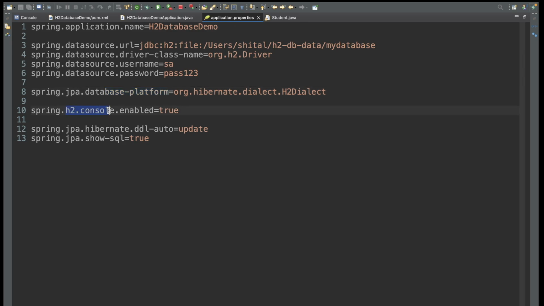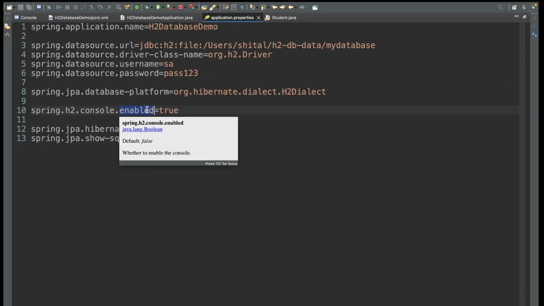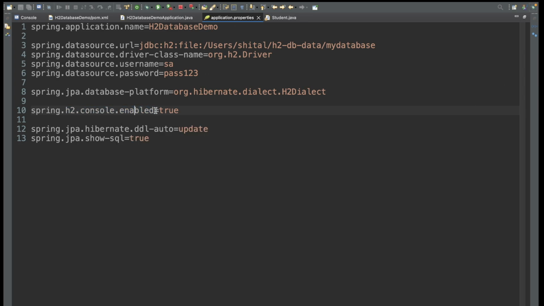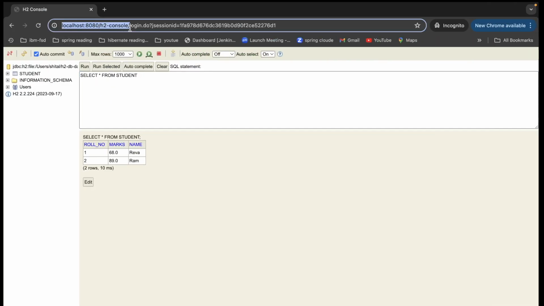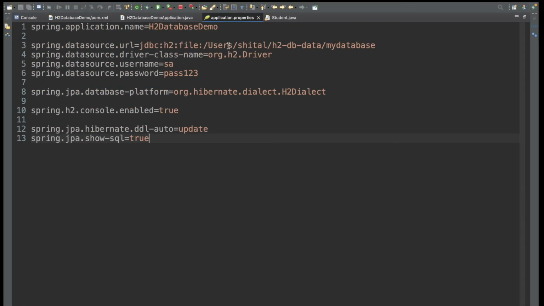For the h2 database, the h2 console is already there, but it is not enabled by default, so we need to enable it. To enable it, we use this property and make it true. Once you do all of this, your Spring Boot application will get connected to the h2 database. And to access it, you just need to use localhost:8080/h2-console, and then provide all the details you mentioned in your application.properties file. This way you will be able to create your Spring Boot application and connect to the h2 database.